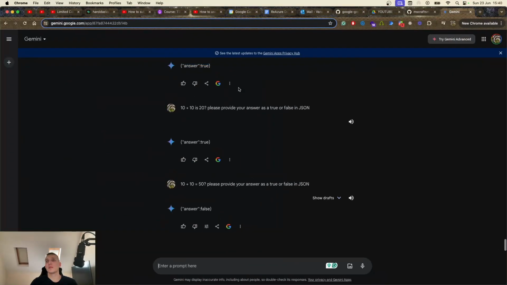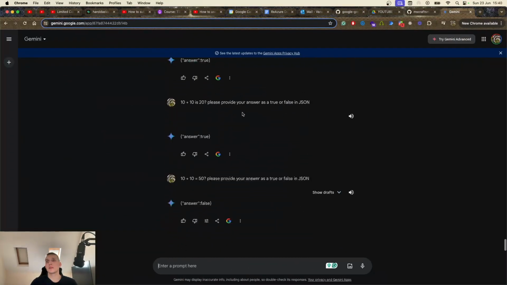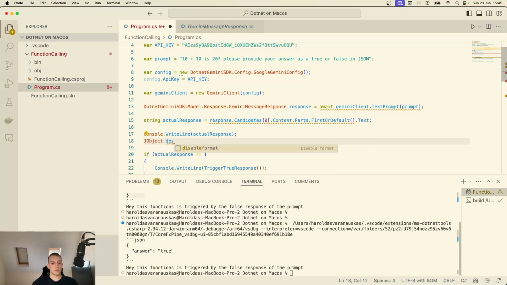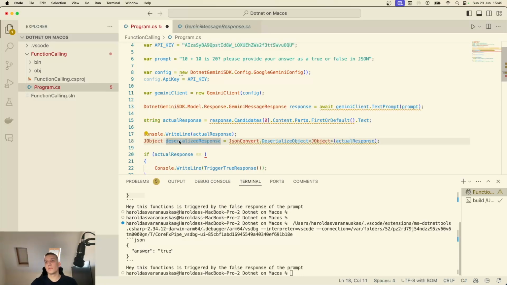What I've done before, I've used this basically asking basic maths questions to the LLM and saying format your response in JSON, and then it answers either true or false. The main idea was to ask the LLM the same kind of true or false question, and then based off the LLM's response, it would trigger a different function.